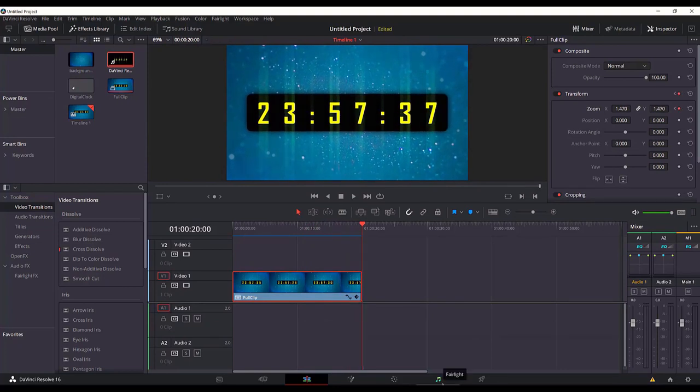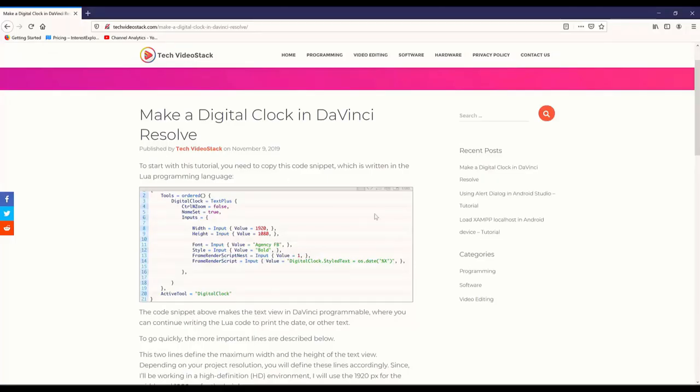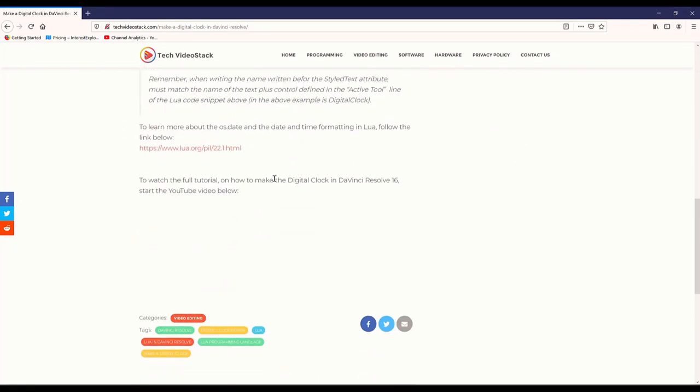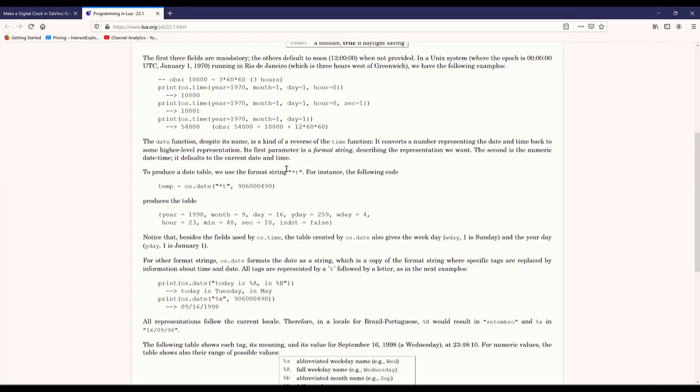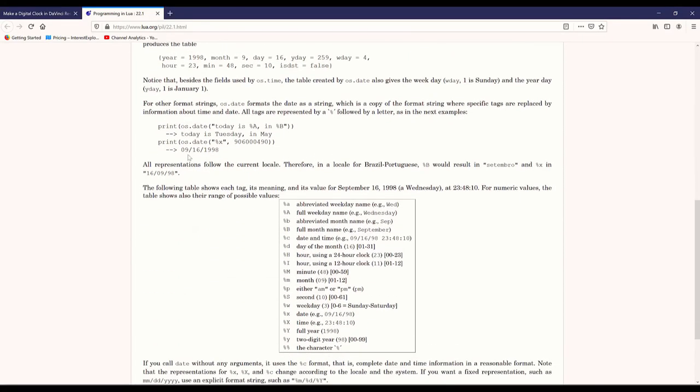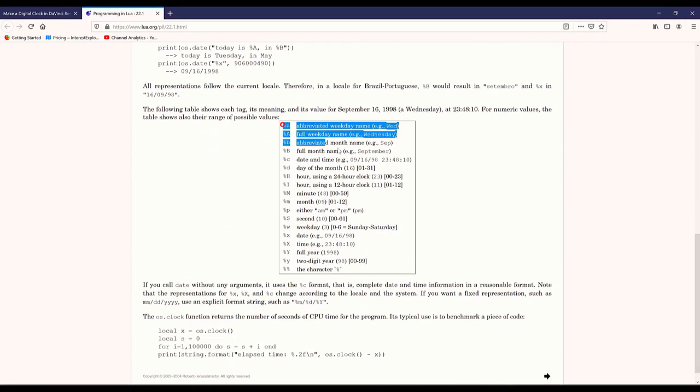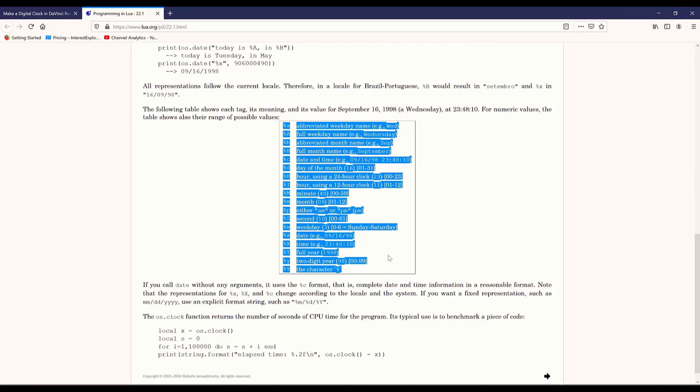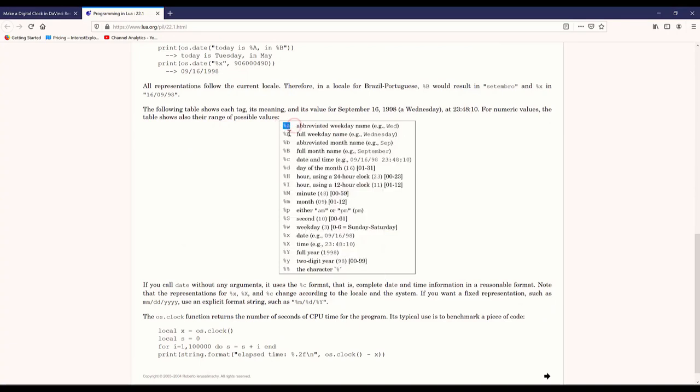Now I would also like to show you that in the link I gave you before, if you scroll down and click on this link over here, you can learn more about how to use the OS date parameters. So if you use these parameters here, you will get different results.